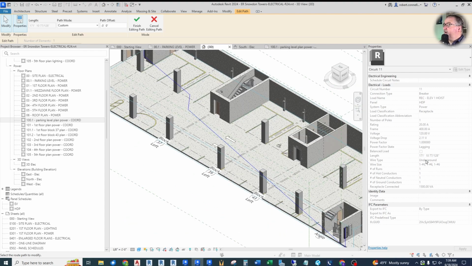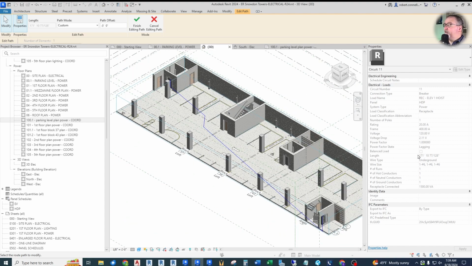Now I can see it changed my wire length. We didn't look at this before, but here's the length of the run. Before, when it went up and over, it was like 201 feet of length. Now, because we're only going down 3 feet and coming up, it's now only 171 feet. Now you can see what it did here.